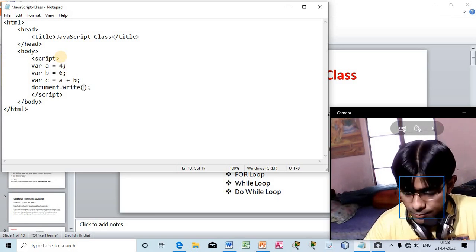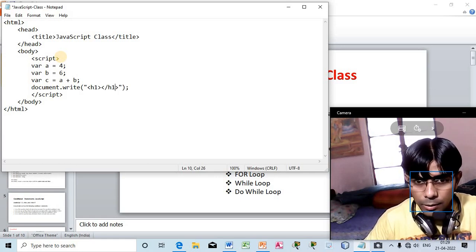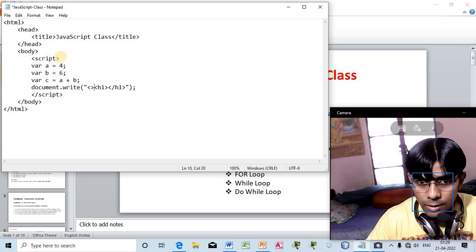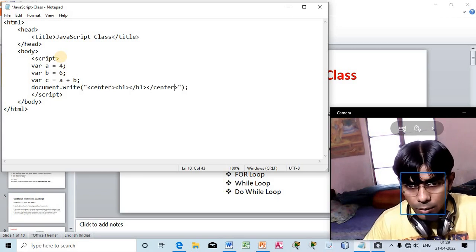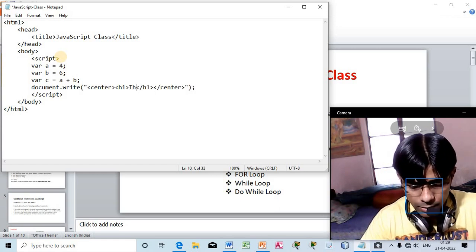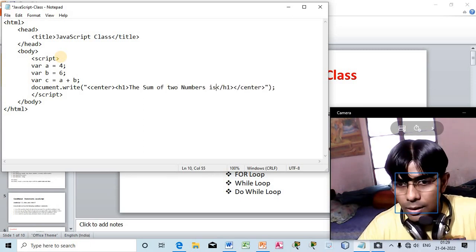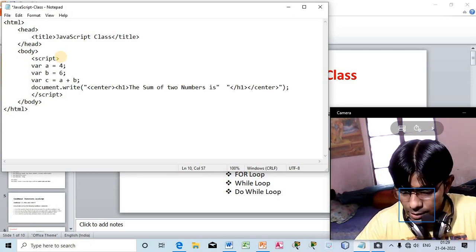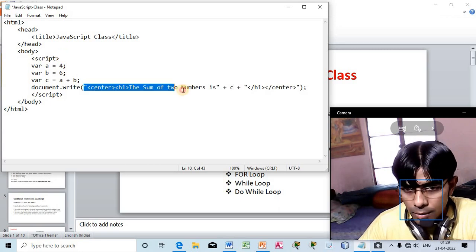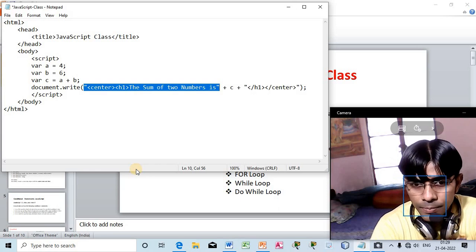Here if I write h1 opening tag, h1 closing tag, inside the heading I want to write, and also I want that this heading will appear at the center, so I can write center opening tag, center closing tag, and here in the heading I will write "the sum of two numbers is", and after that here I will write c. Just see what I have done. This is a string I have taken. This will be printed as a string.